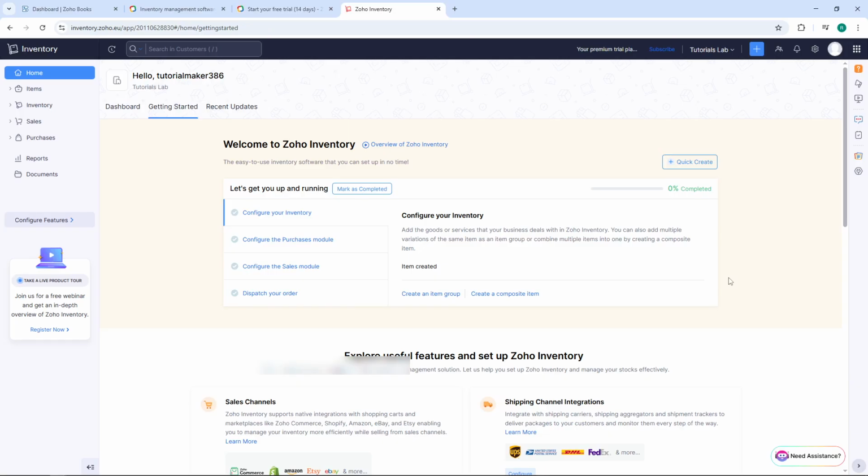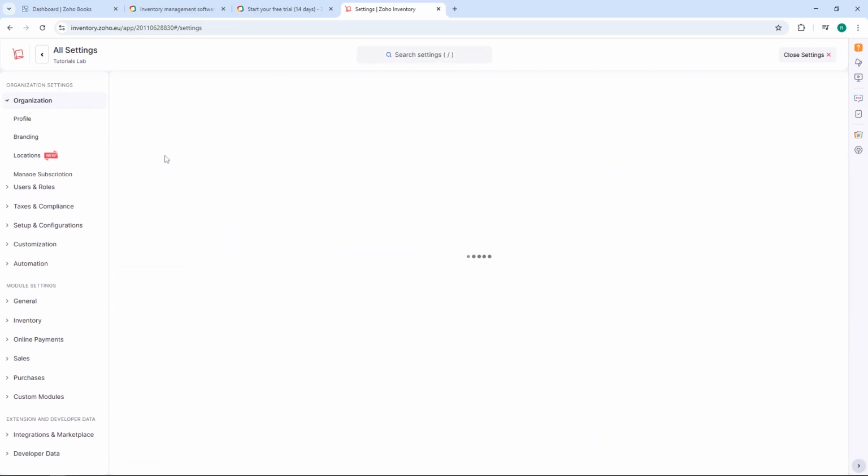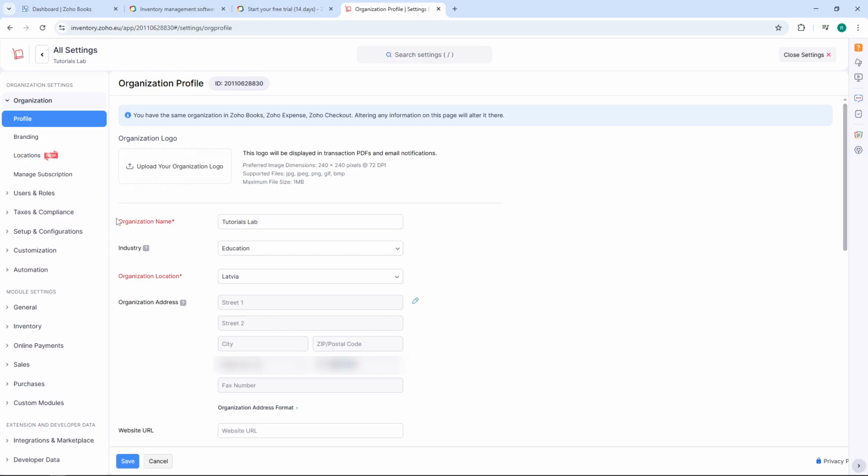Now you'll need to complete your organization details. This includes selecting your industry type, entering your business address, choosing your preferred currency, and setting your time zone. These details are crucial as they ensure your inventory system aligns with your business operations and location.